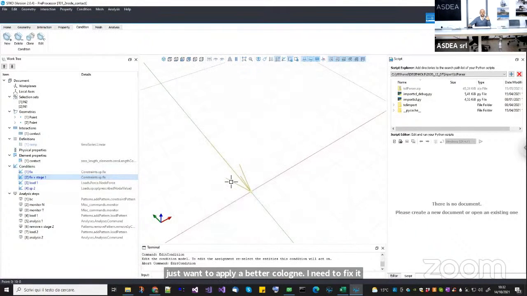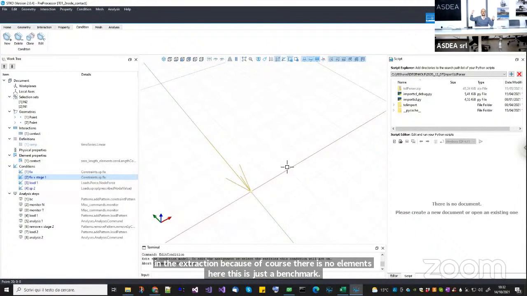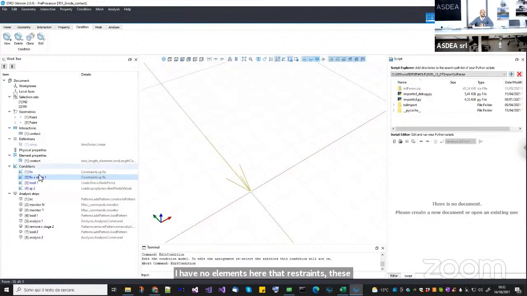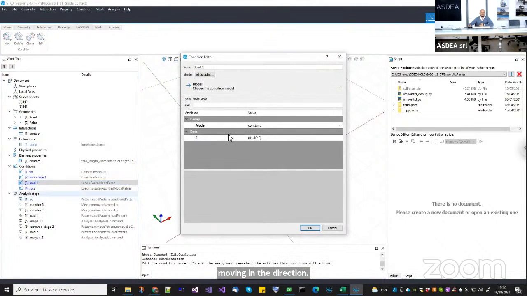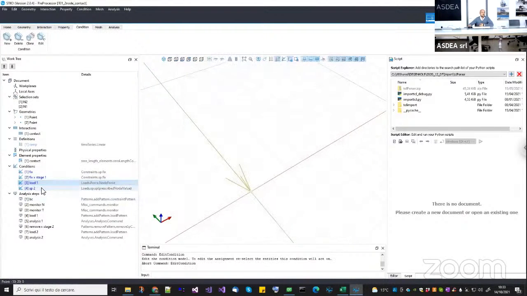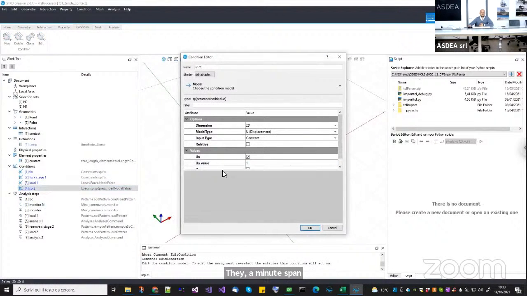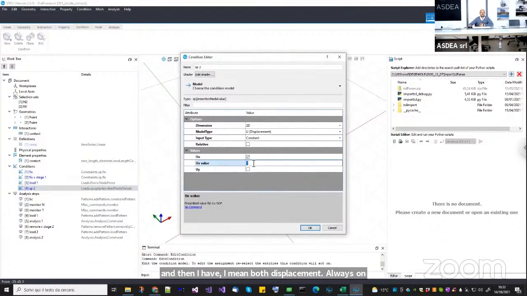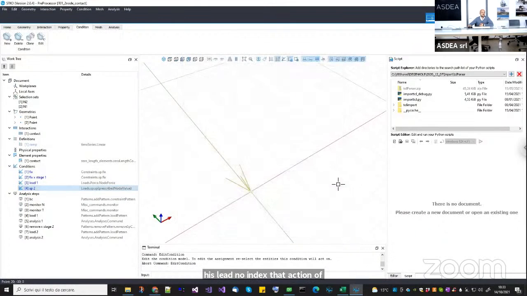I need to fix it in the x direction because of course there is no element here. This is just a benchmark. I have no element here that restrains this node from moving in the x direction. So I have a fixity for the first stage. Then I apply a vertical load onto the slave node, a -10. And then I have an imposed displacement, always on the slave node, in the x direction of 1.